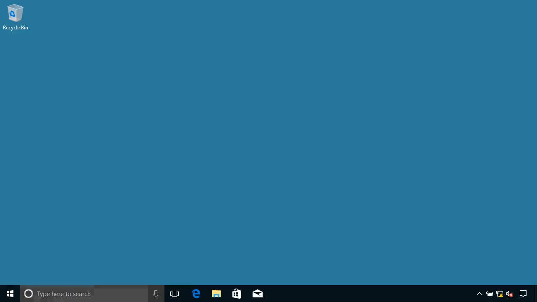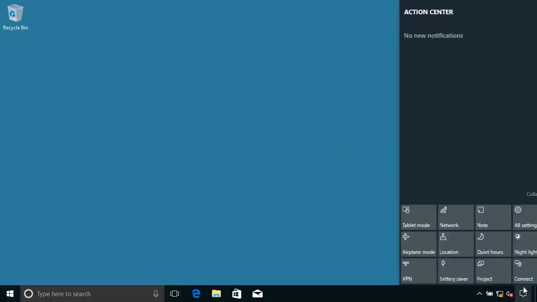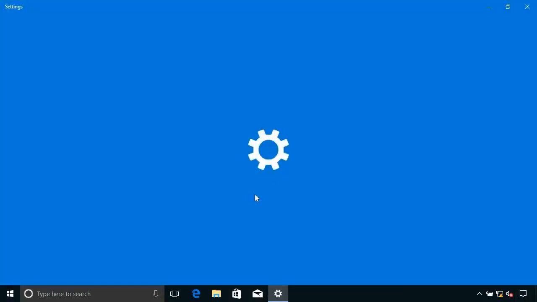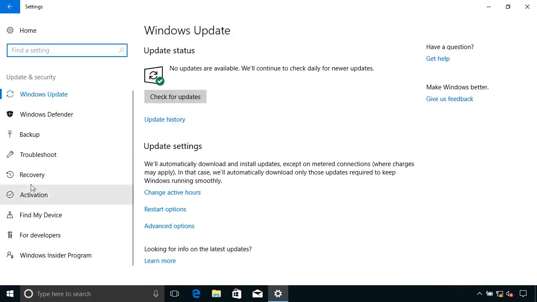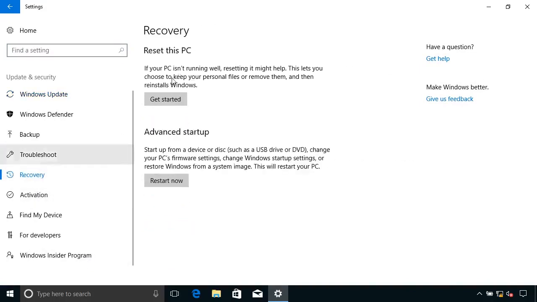To access it, open up Settings and then click Update and Security and then click the Recovery tab. You can now click Get Started underneath the Reset This PC heading.